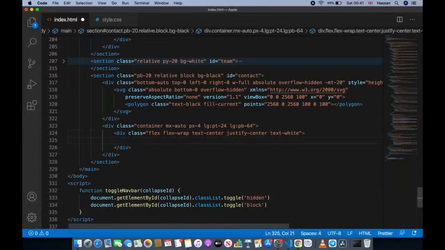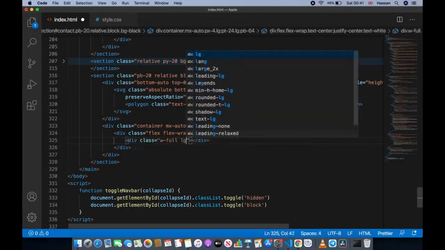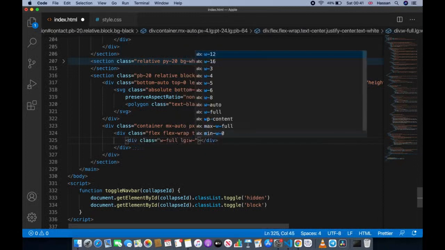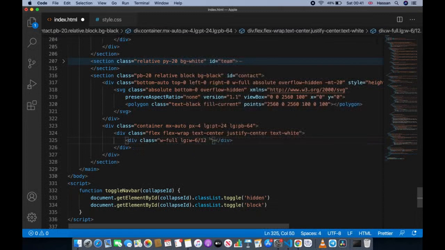Now let's see over here. We're going to have another div. So this div is actually going to have the title and description of the section. The title is going to be contact us. Anyway, we'll get into that in a second. So this div is going to take the full width of its parent, and for large devices the width is going to be 6/12, so basically half, and the padding horizontal will be 4.